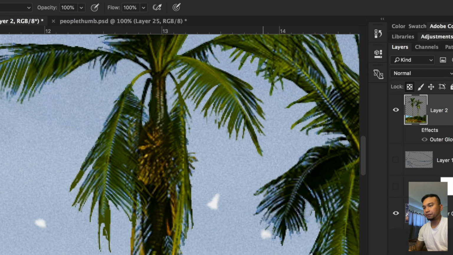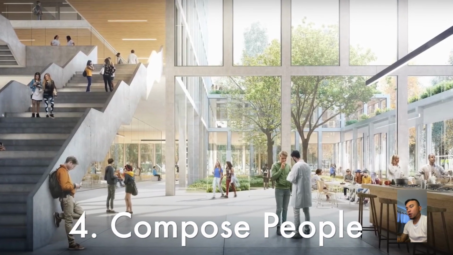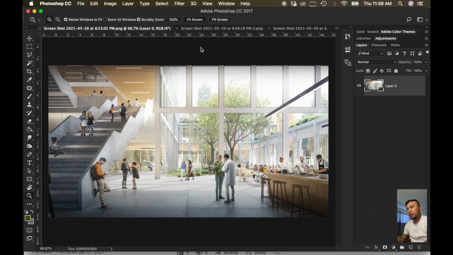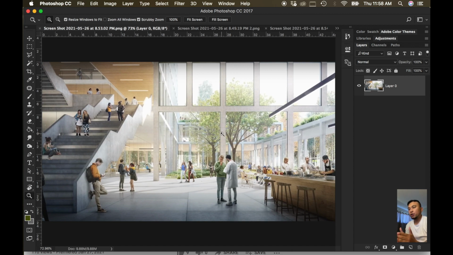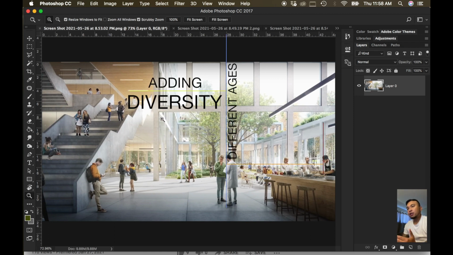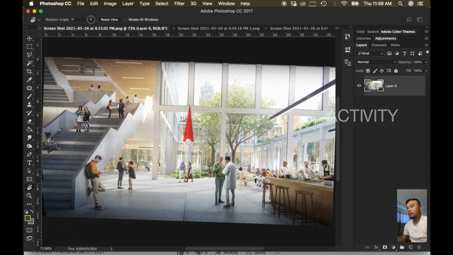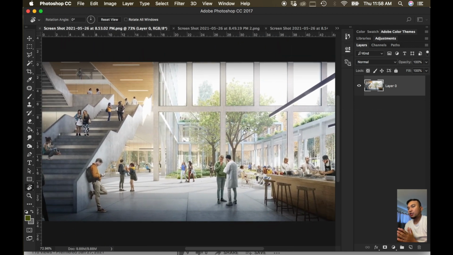Okay, so tip number 4, take time to compose your people. Basically, choosing the right people helps you supplement your image or your building, right? Like adding diversity, adding different ages, different colors, different fashion, it will make your architectural visualization more meaningful or more eye-catching to the viewer.